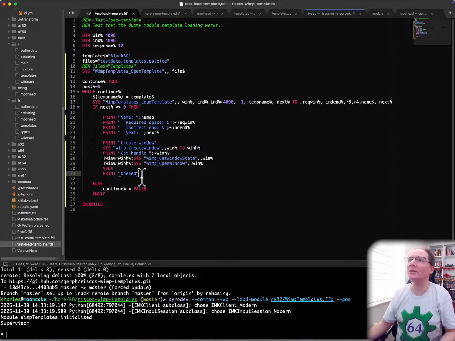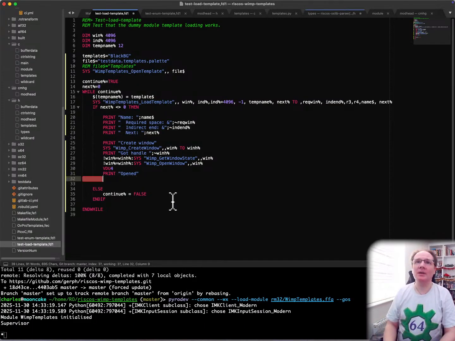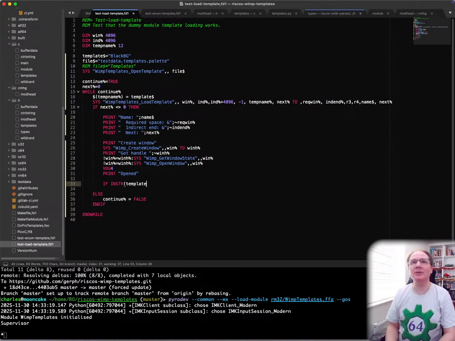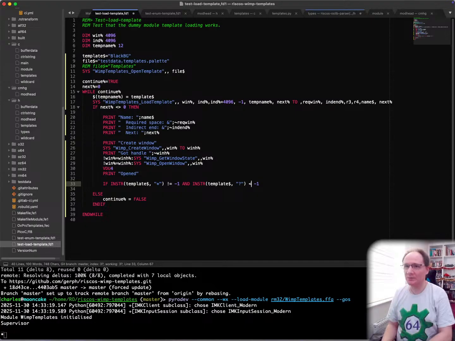What should I do about that? If InStr(template string, "*") is not equal to -1. Is it -1 or is it 0? I think it's -1, because I think everything's 0 indexed. And is not equal to basic.